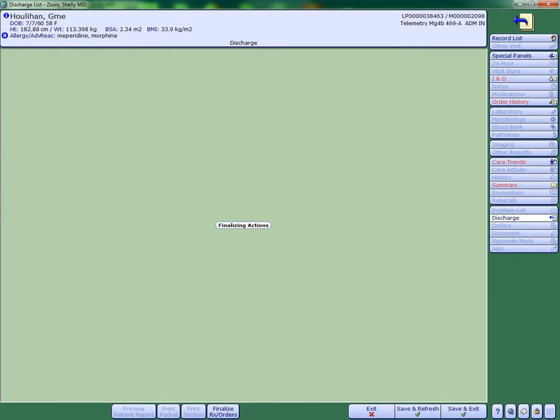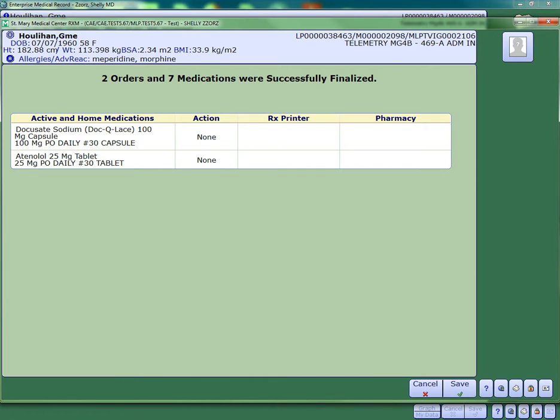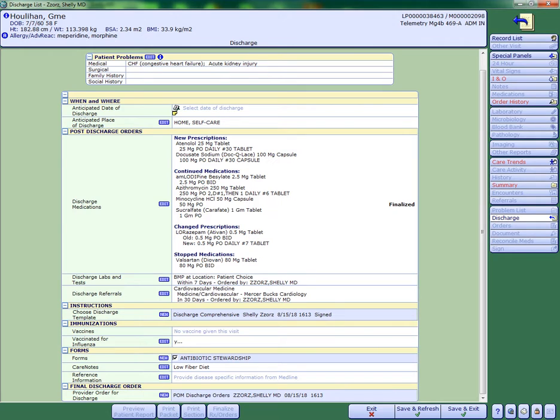Once we finalize these, the orders, the nurse taking care of the patient is able to print that discharge packet and discharge the patient. So unless this finalized word is next to your medications, the nurse taking care of the patient will not be able to print that packet and safely discharge your patient with the appropriate information.